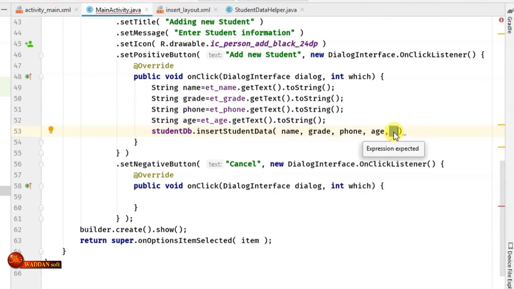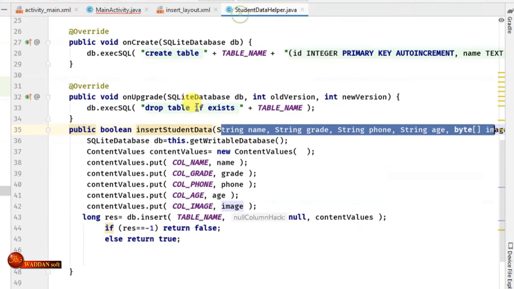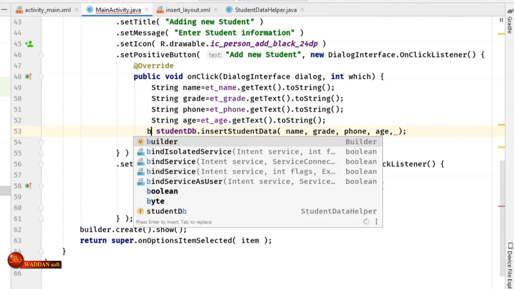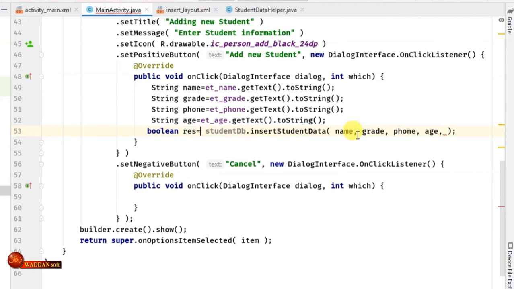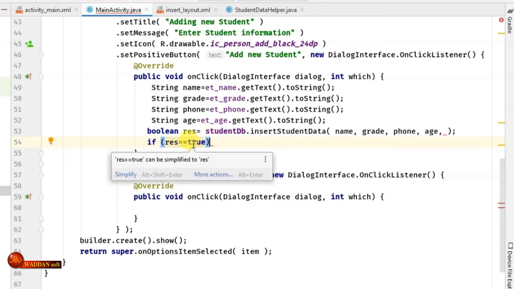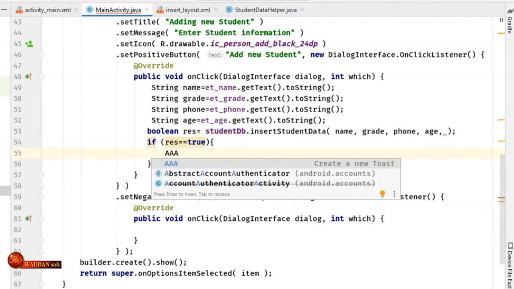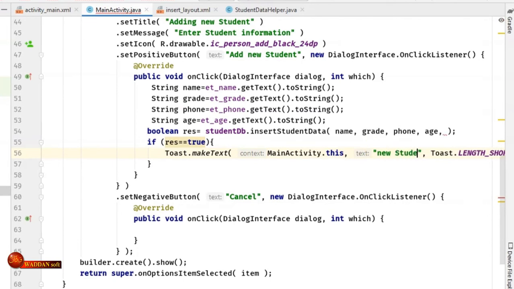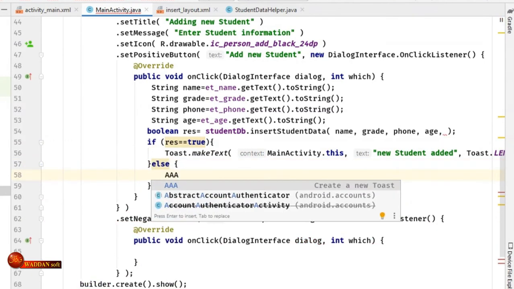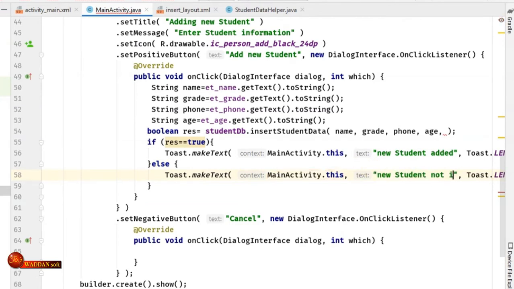And here for the image, when we pick the image from gallery or camera, it will be a URI. So we will need to convert it to bytes to be inserted in the database. So I leave it for now, and this insertStudentData will return true or false. So I can use this advantage for testing. So here I write boolean res, for example, and I'll check if res equals true. This means that the data is inserted. So I write a toast here, new student added. Okay, and if the return is false, else I'll give a toast that data not inserted, new student not added.